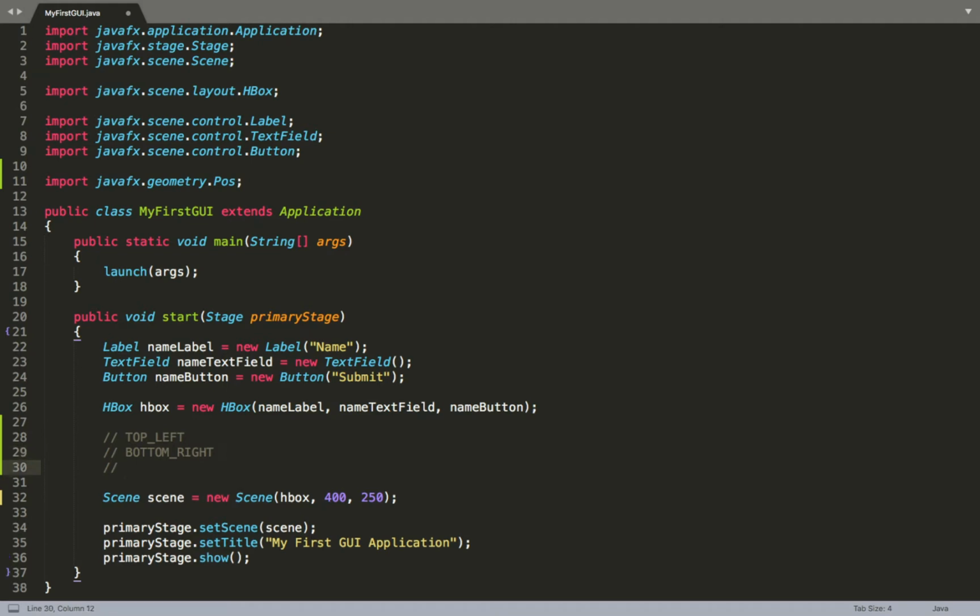And then in addition to these, we also have some in the center. So we could have something like just right in the very middle of our applications. We could use something like center. In addition to these, we also have a few others.